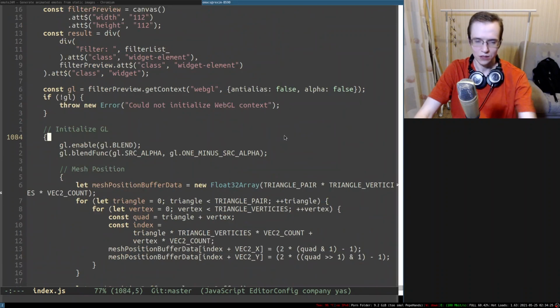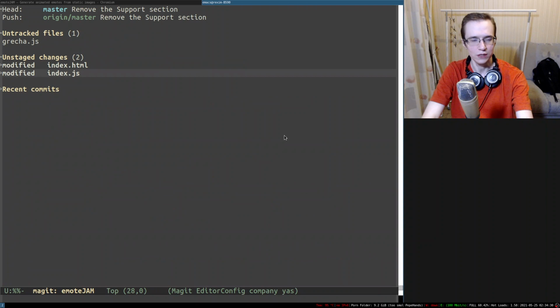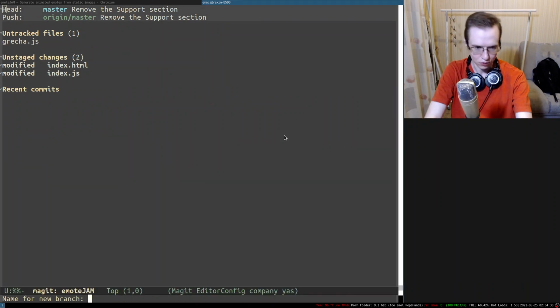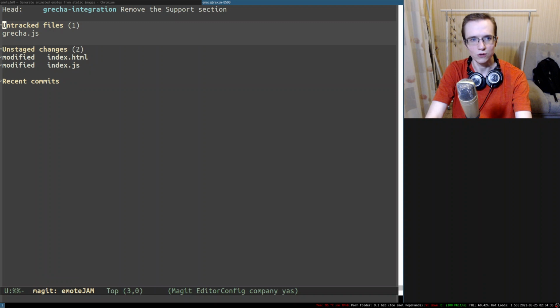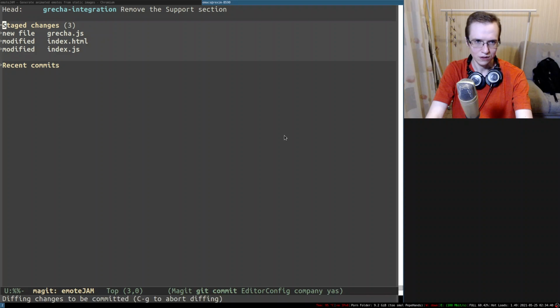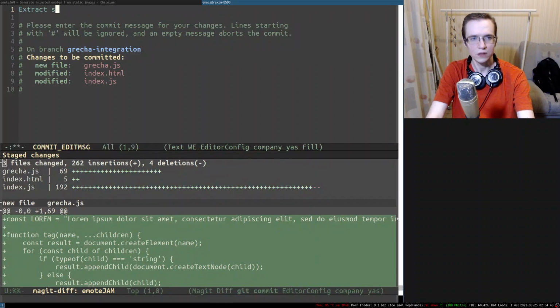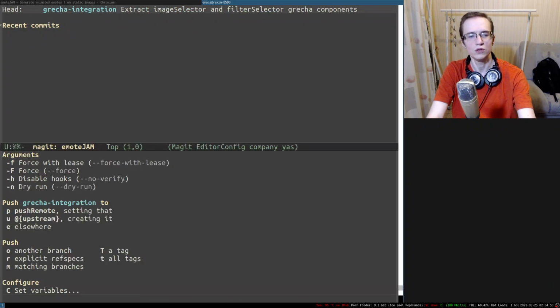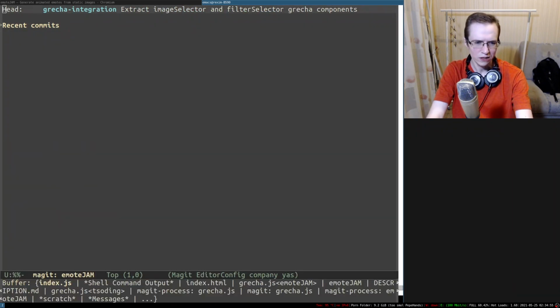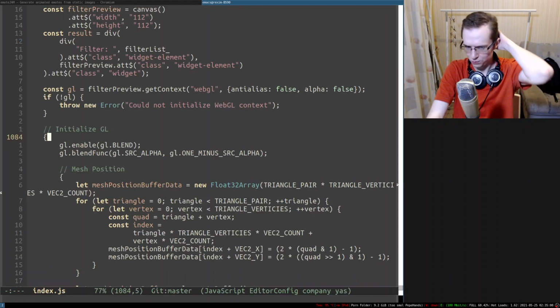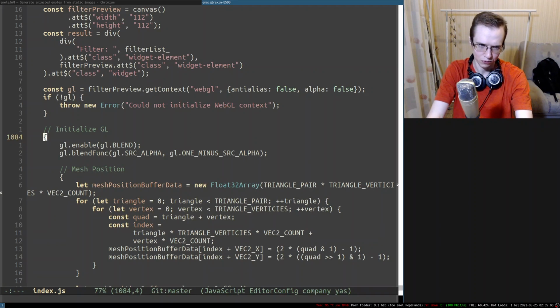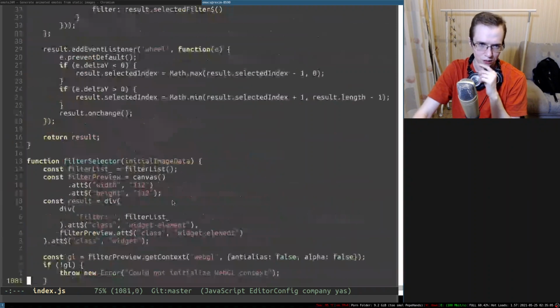Let me see what we can do in here. So maybe for now, I'm going to just do a commit, right? So Grecia integration, this is what we're going to have in here. What we did is extract image selector and filter selector Grecia components. I'm going to push that. Whether I'm going to push that or not, I don't know. Maybe I'm not going to push that, because maybe somebody's watching my repos and it's going to be a spoiler for them of what I'm doing. So let's not do that for now.